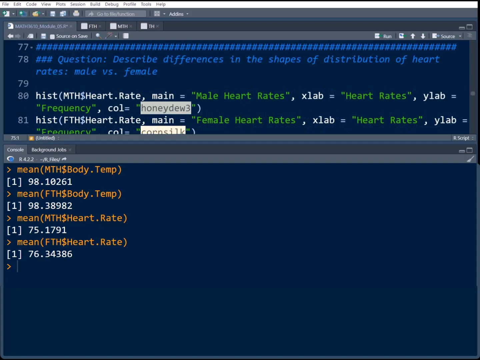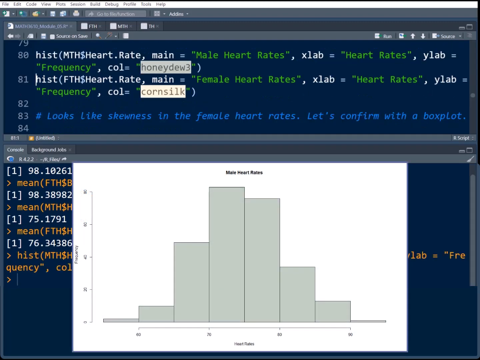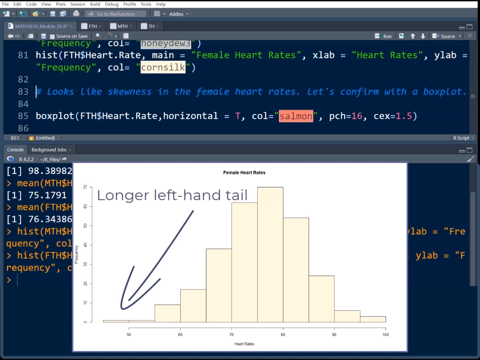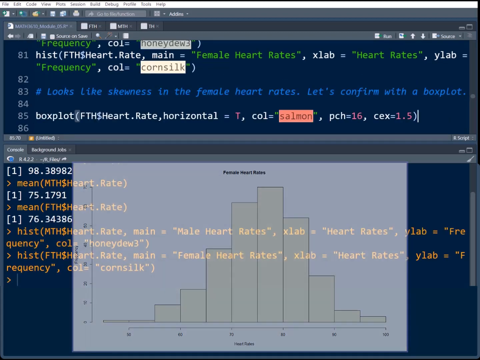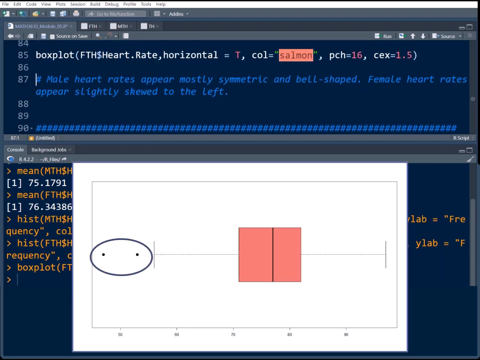Let's take a look at the differences in the shapes of the distributions of heart rates for males versus females. Here, we look at a histogram of male heart rates. It appears that male heart rates are mostly symmetric and bell-shaped. Now, a histogram for female heart rates. It appears that the data are slightly skewed to the left. I'm going to confirm this with a box plot. We can see that there are outliers that only appear on the left, again confirming skewness in that direction.